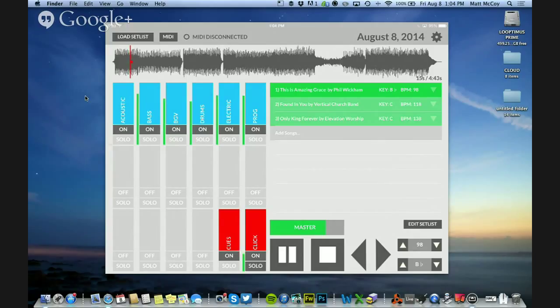Your red tracks are your click and cues. I just soloed those so we can listen to them. Verse 2, 3, 4. These are your click and cues, and these are automatically panned for you out of the left-hand side of your headphone jack. We'll talk about audio routing in a little bit. And then all the blue tracks, those are your actual instrument tracks, and they're panned out of the right-hand side of your headphone jack.